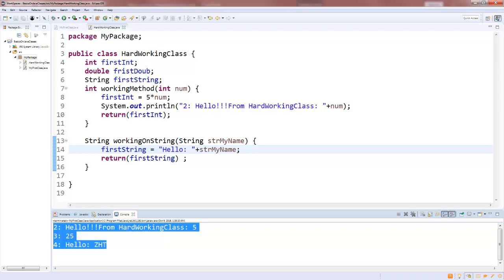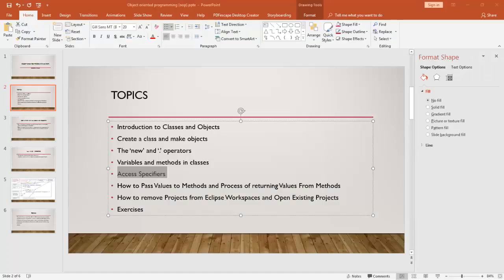Now let me take a look at what is left in this video that I said I will be discussing. How to pass values to methods and the process of returning values from methods, we already did it. How to remove projects from the Eclipse workspace and open existing projects, you already saw in the first video. We have also already discussed classes and objects, how to make a class, how to make objects. We have used the new and dot operator.